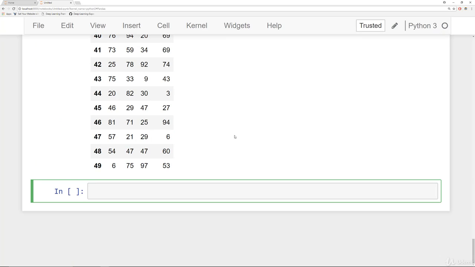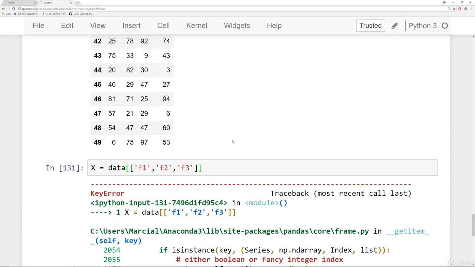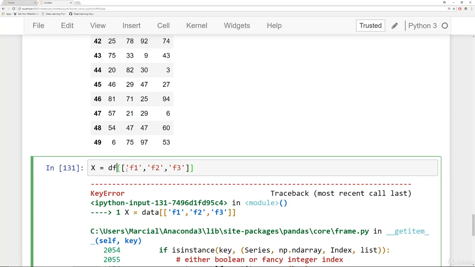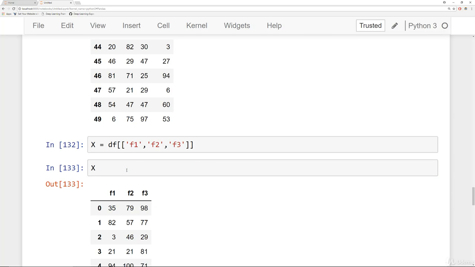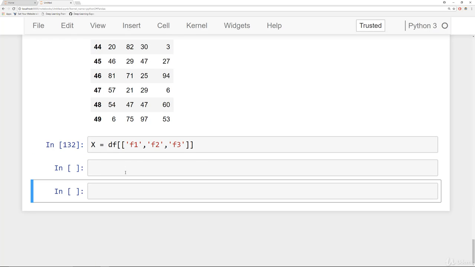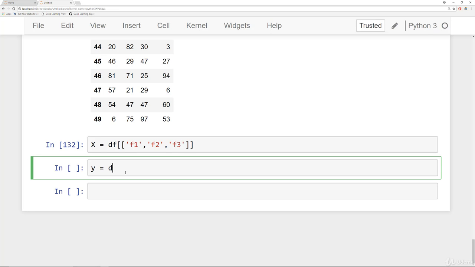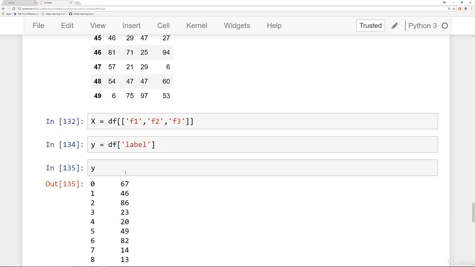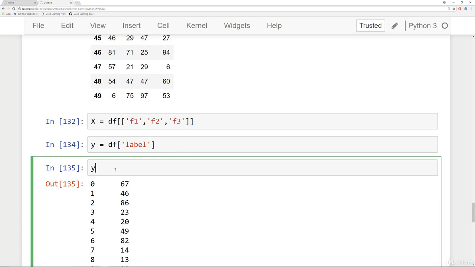If I scroll down here, I can say my x, that is my features, is equal to data, and then I pass in a list of the columns, only the feature columns, that is. So F1, F2, F3. Whoops, let me make sure I pass in df here. There we go. Now if I take a look at x, it's only the feature columns. And I'm going to do a similar process for y, for the labels. We'll just say y is equal to df label. Run that, and if I take a look at y, it's just that label column.